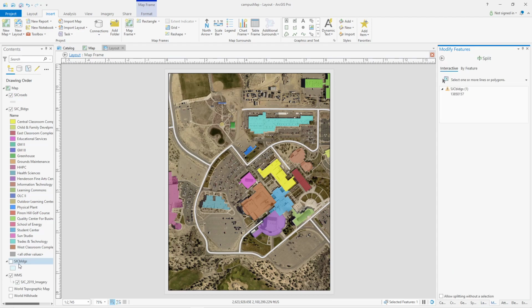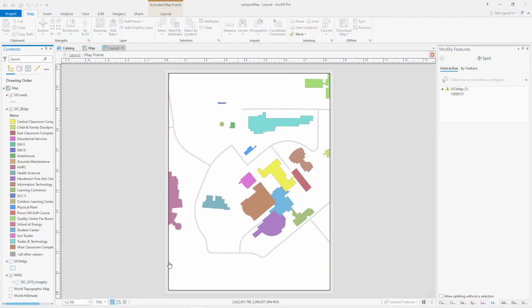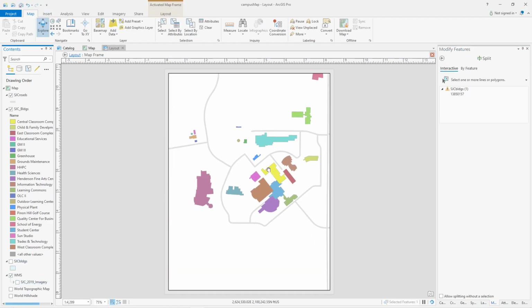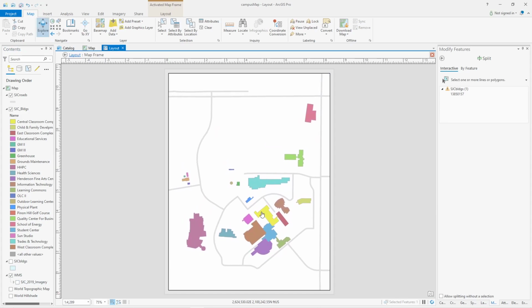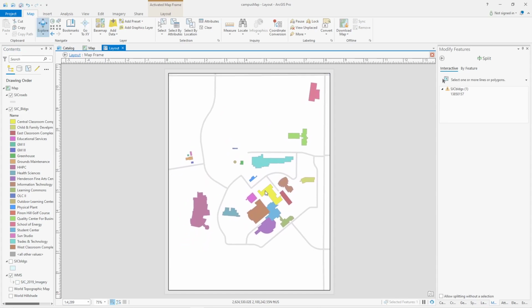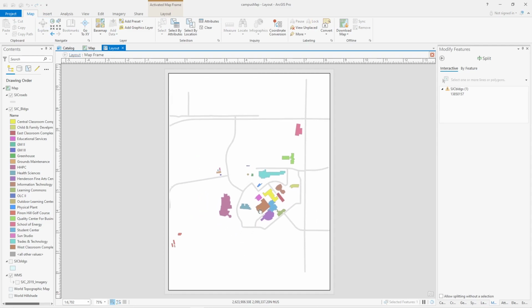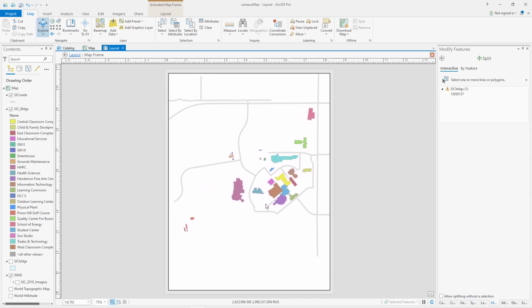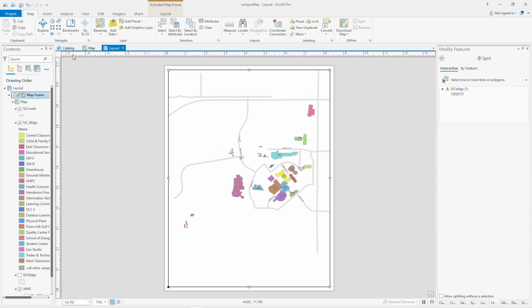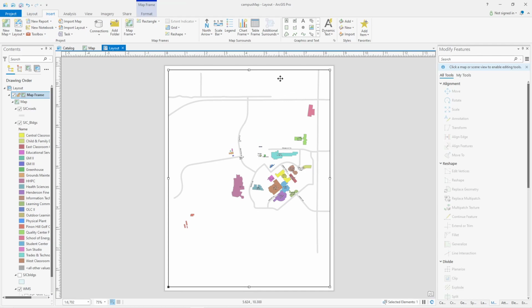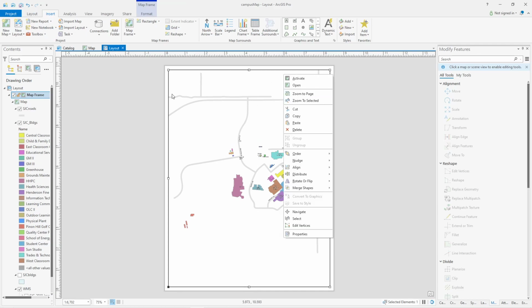Now when I start panning, it may be a good idea to turn off the imagery again. And so I'm just going to pan and zoom, get the buildings back in. I think there's a building down here, so maybe I'll, yep, there's, this may be better in portrait. So at that zoom level, I'll just come back out and want to edit the whole map frame.